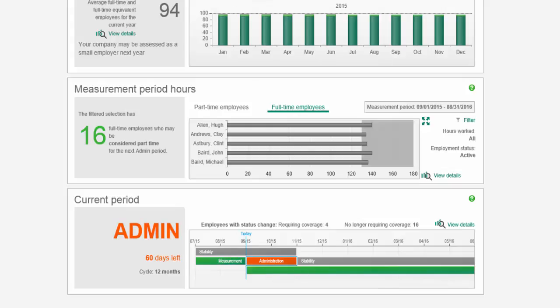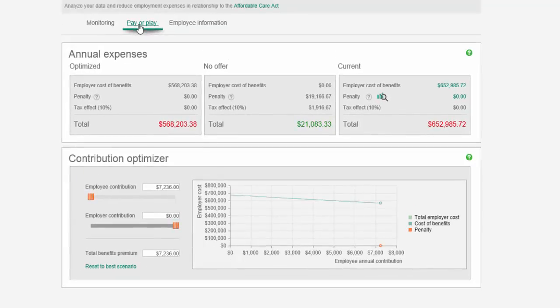Next in the analysis section is Pay or Play. Pay or Play shows your current cost and cost with potential penalties, and allows you to optimize your costs by manipulating employee and employer contributions. When using the Contribution Optimizer, this section of your annual expenses will change to Customize to reflect those numbers.